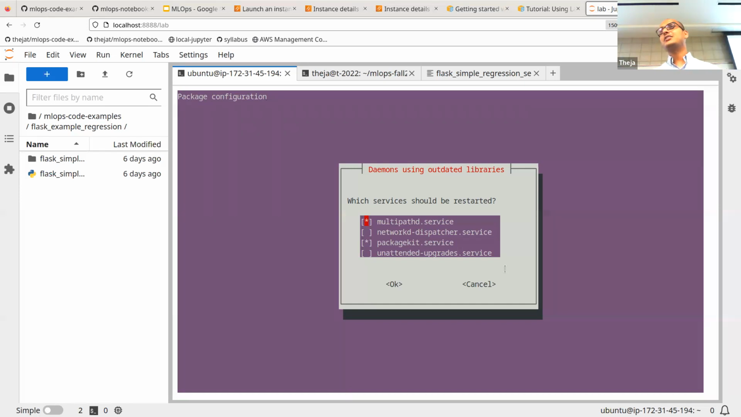Otherwise, anybody else can also log into the same Jupyter environment and do stuff.